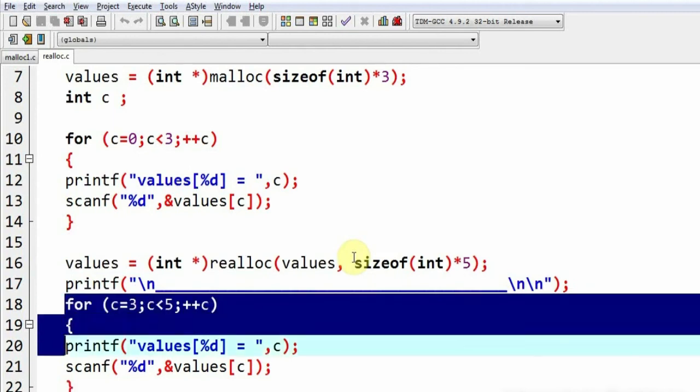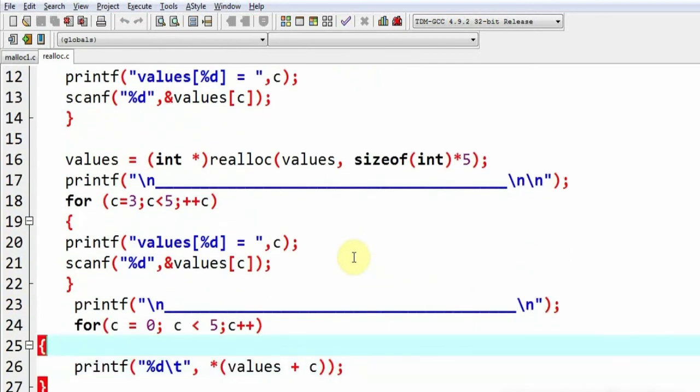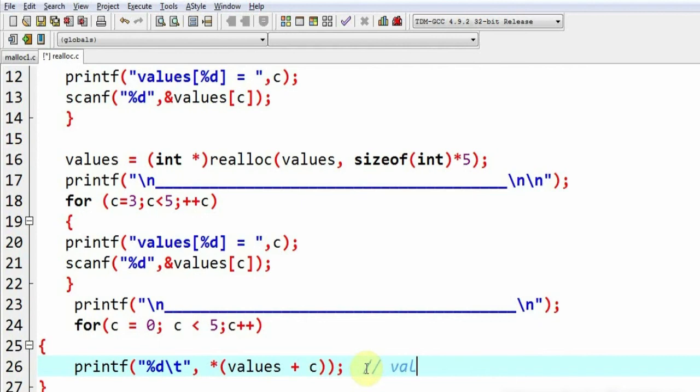So in this simple loop I am going to read the rest of the elements. Naturally I would start from 3 because I have already inputted the elements with the subscripts 0, 1 and 2 in the previous loop. So c is equal to 3, c is less than 5, we have got 2 new elements. So this loop is again going to read the values, and ultimately I have displayed all the values using this pointer notation. Again, I must tell you, I could have printed the array elements using this conventional method also, right?